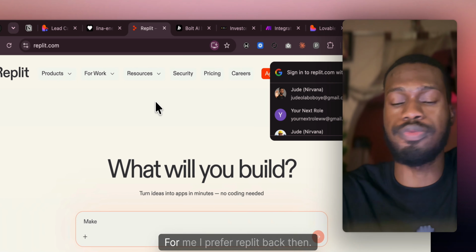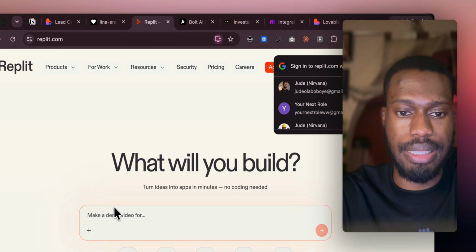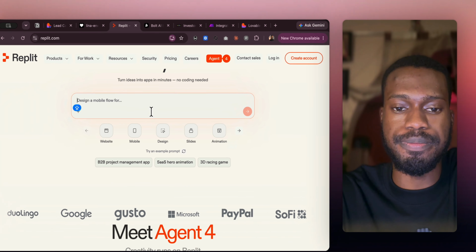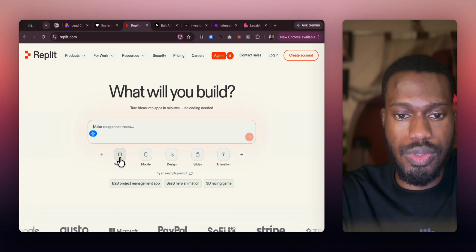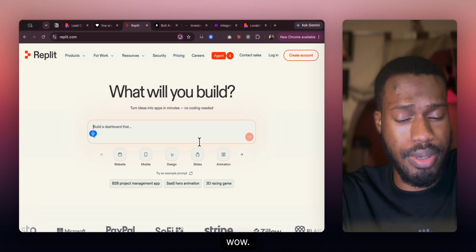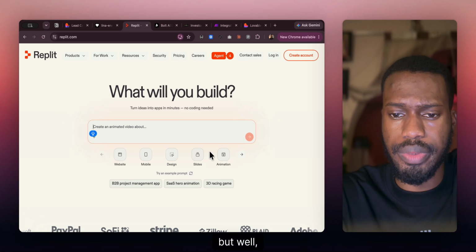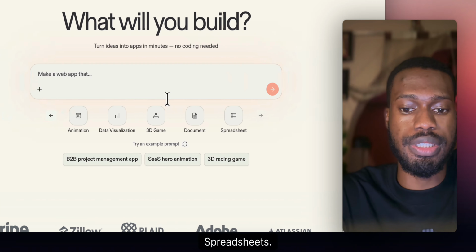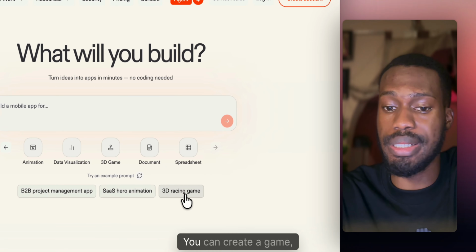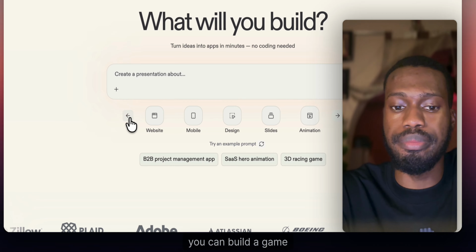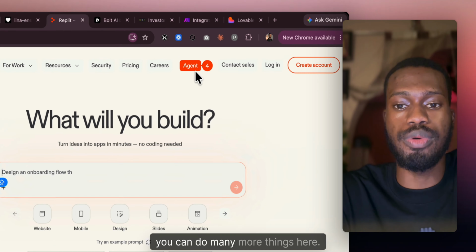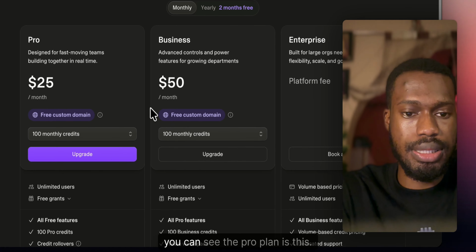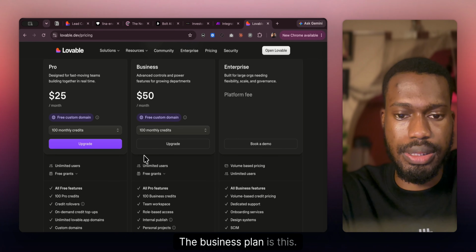Interestingly, for me, I prefer Replit. Back then, I don't know if it's still the same thing because I've not really been using these platforms all this while. So you can create a website, mobile. Wow, okay. Well, I knew that was possible. But well, slide, animation, various other things, and that's very nice. Spreadsheets. So you can see that you can use it to do even more. You can build a game, and you can do many more things here. Agent 4. I think I heard about Agent 4.